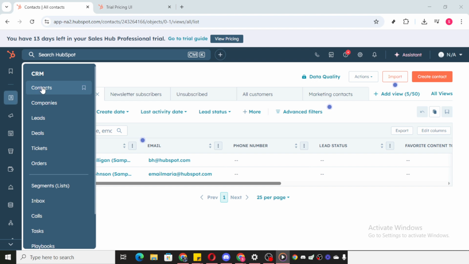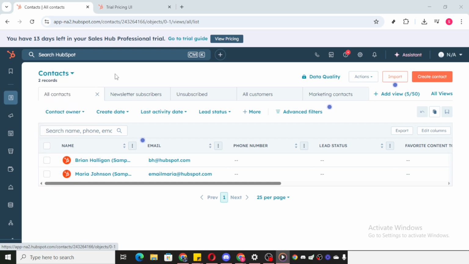This will allow you to view all the records available in your database. It's like having a digital Rolodex where every bit of information regarding your customers is stored securely and organized for your convenience. To take a more refined approach, click on Newsletter Subscribers.